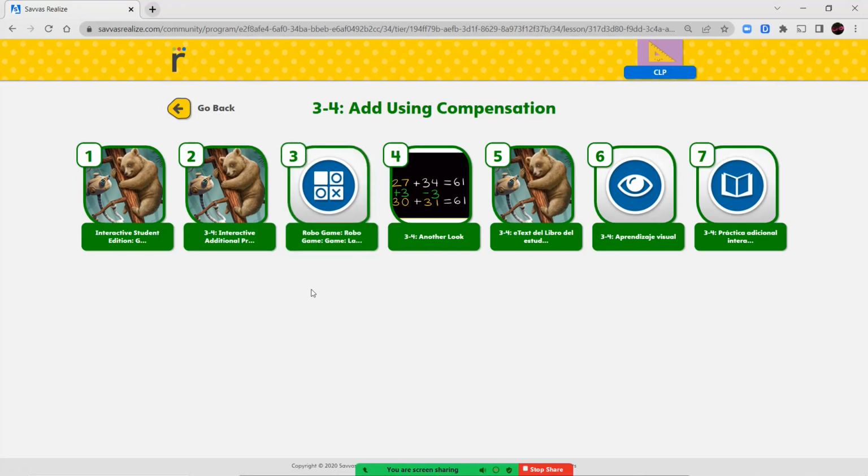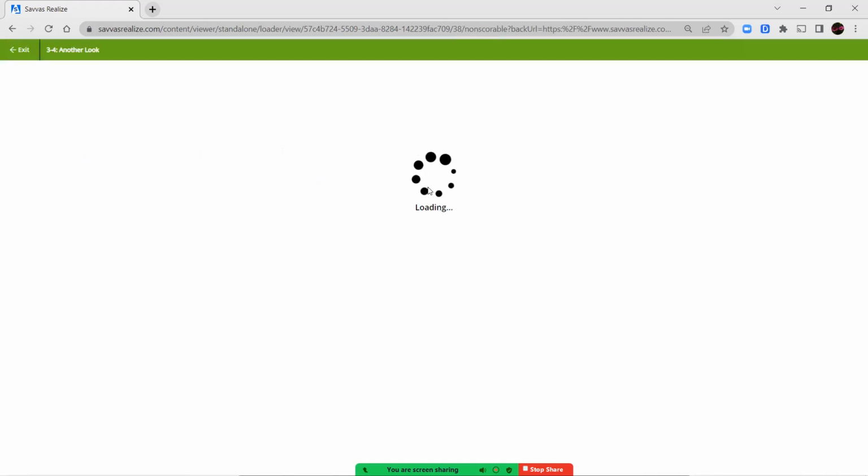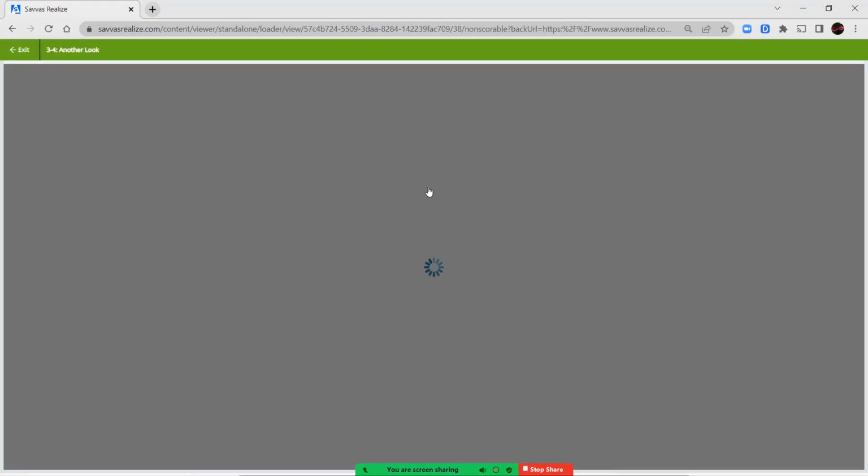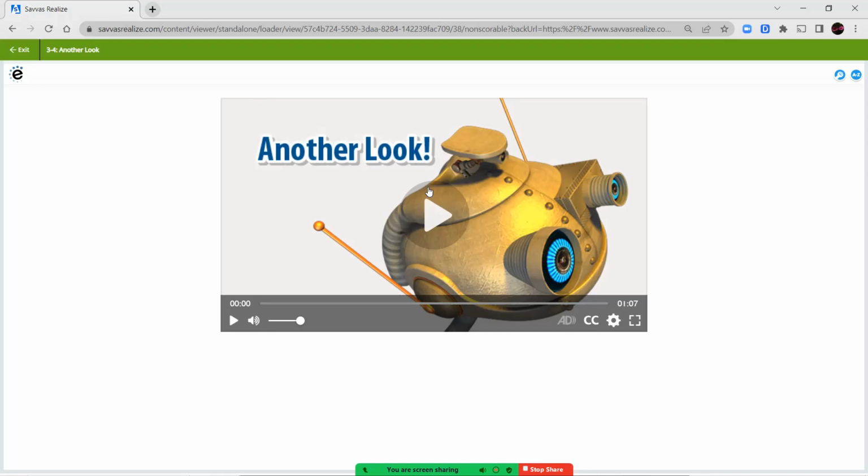Now, it'll give you a couple options. So here it'll give you a game that you can launch where your student can play a game related to the lesson content that they're working on. And then we have another video section right here where it says another look. So if you open this section, it's going to navigate you to another video demonstration and explanation for that particular lesson that your child is working in.